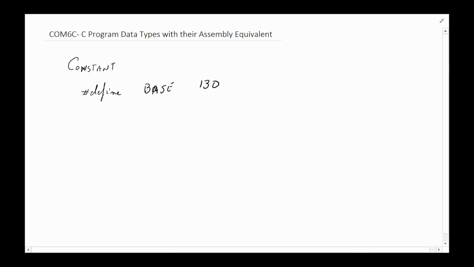We do that because base is a lot easier to remember than 130. And if I use this variable in many parts of my code, this allows me to go change it here, and everywhere in the code it gets changed. Now the question is, if this is the C construct, what is the PIC micro assembly construct? As you already know, you can use exactly the same thing.